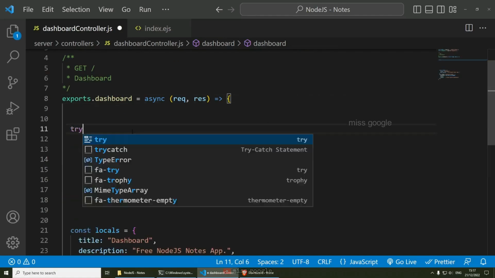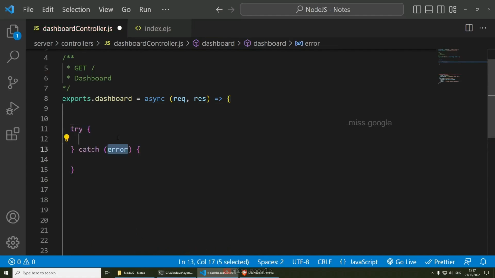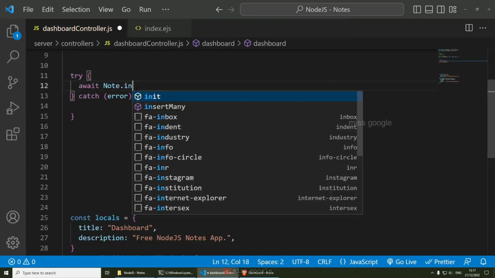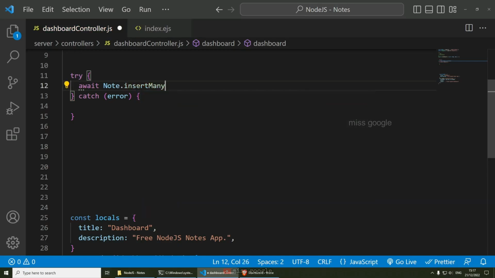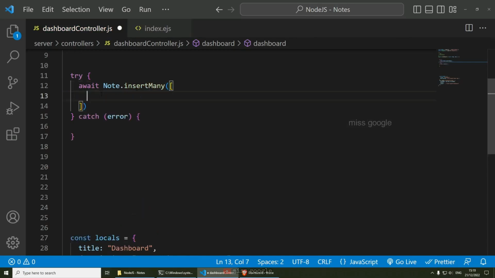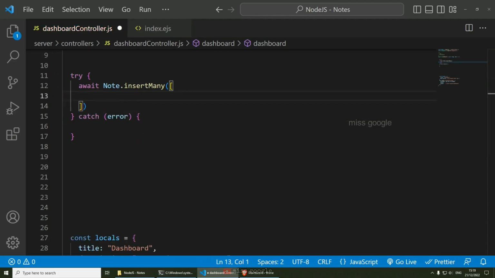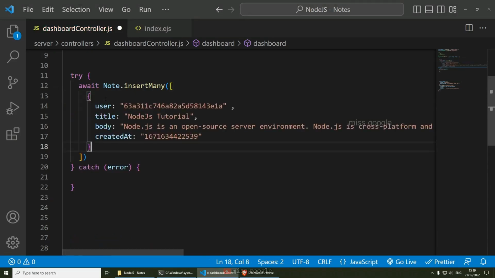We could put a try catch inside here super quickly, and I can say await Node, which is on the node model here. So we are waiting on the node model, and we are just saying insertMany, like so. And inside here as an array, we can create a few objects. Since I already know what the database looks like, we're going to have a user, and then we're going to have some data. We're going to have a title, body, and createdAt. So what I've done is super quickly, I've created some data, and let me just show you before I paste it all. It's just very simple data.